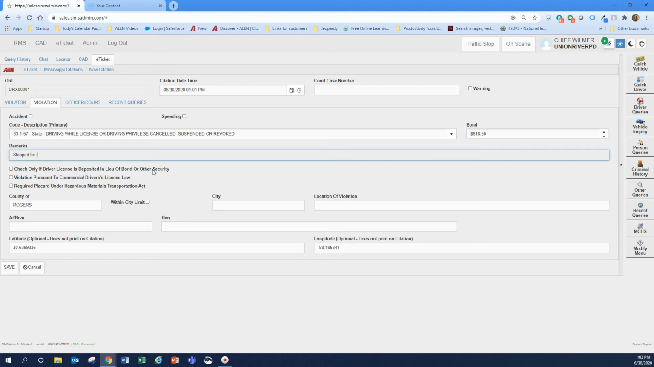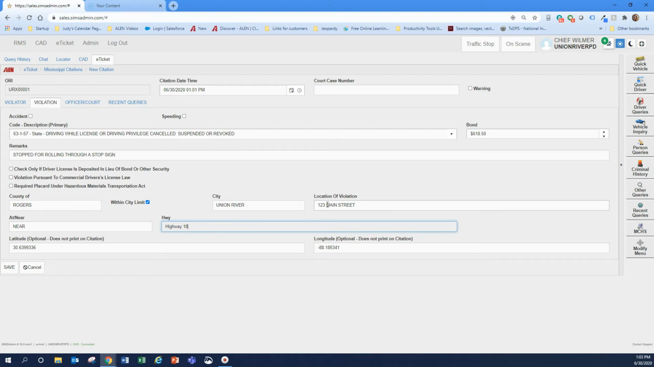Stopped for rolling through a stop sign. We can say that it was in the city limits, and our city field will be populated automatically. We can put in the location within the city limits that this offense occurred. It was on 123 Main Street, which is near Highway 18. And now we have all the information we need to generate the ticket.